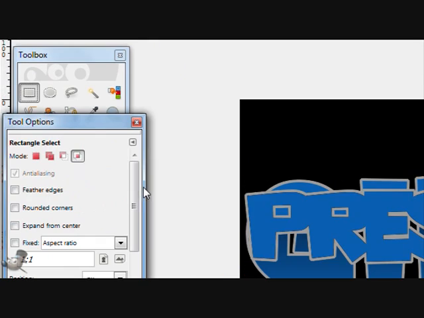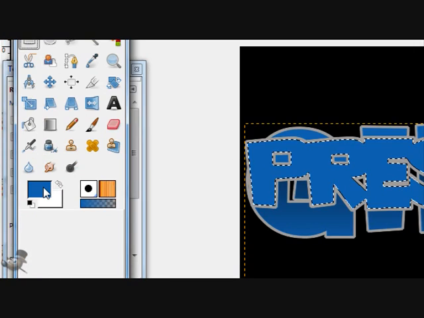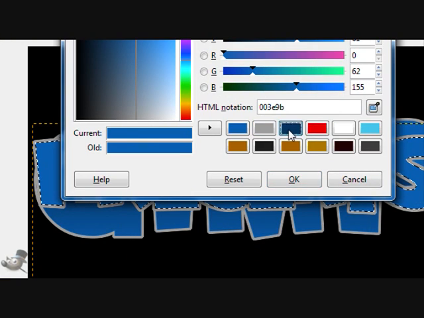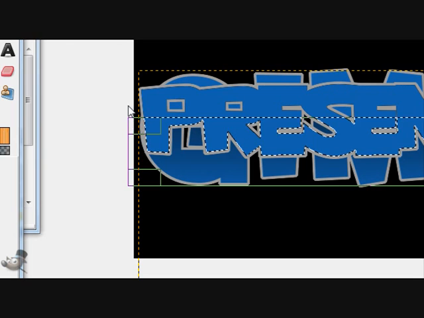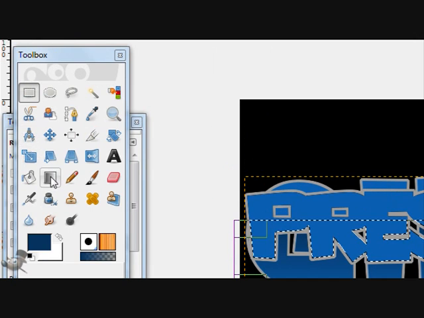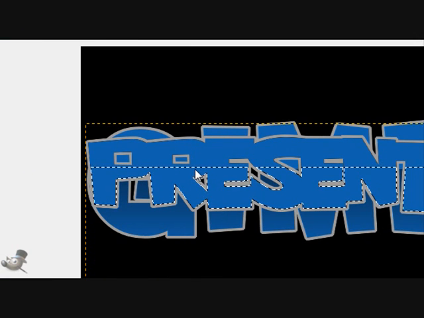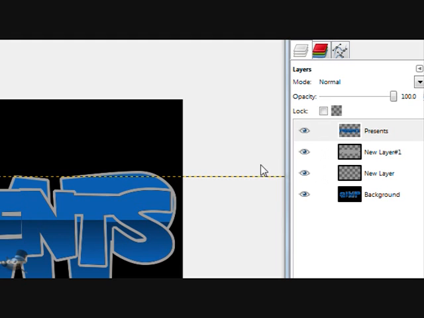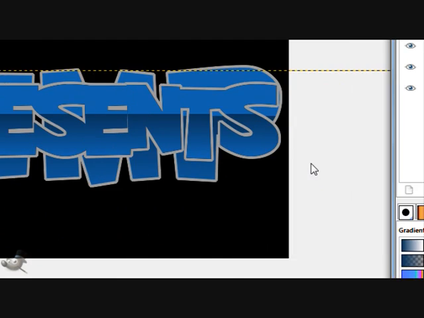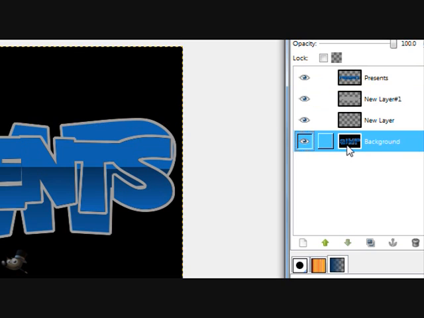And then with this rectangle select tool, still should be on intersect. And just for right now, just get the darker blue, which is 002152 for the HTML notation. Just get that rectangle tool in there. Now get the gradient tool, stroke it down, and then select none. And there we got both text layers all glossed in.